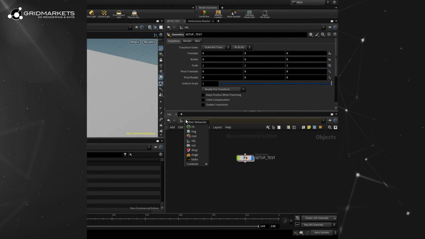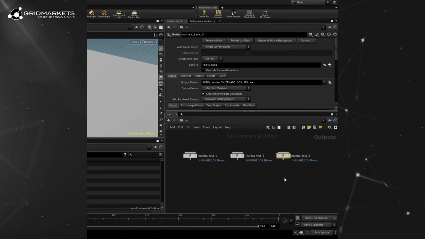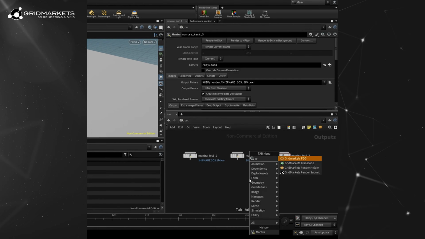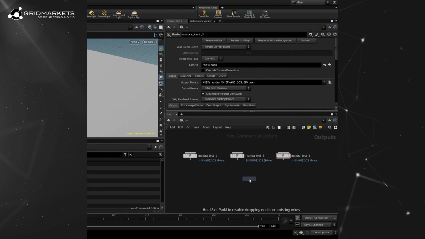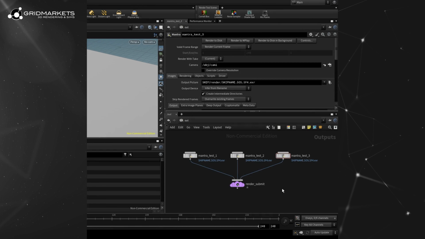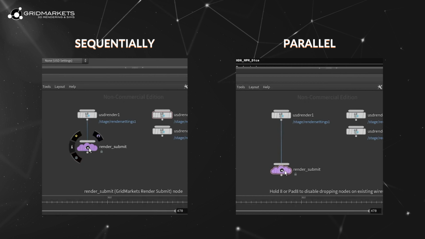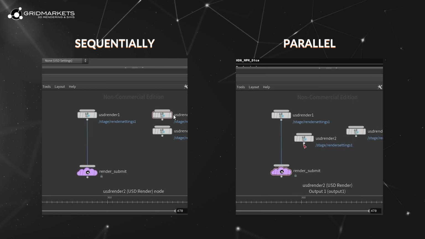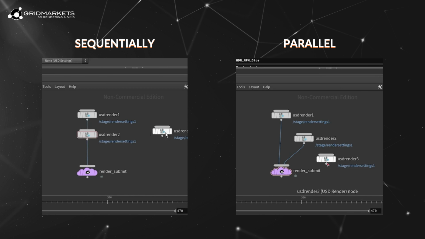Next, go to your project, where your Mantra render nodes should already be set up. Add a GridMarkets Render Submit node and connect your Mantra render nodes. Note that nodes can be connected either sequentially or in parallel, as shown below.